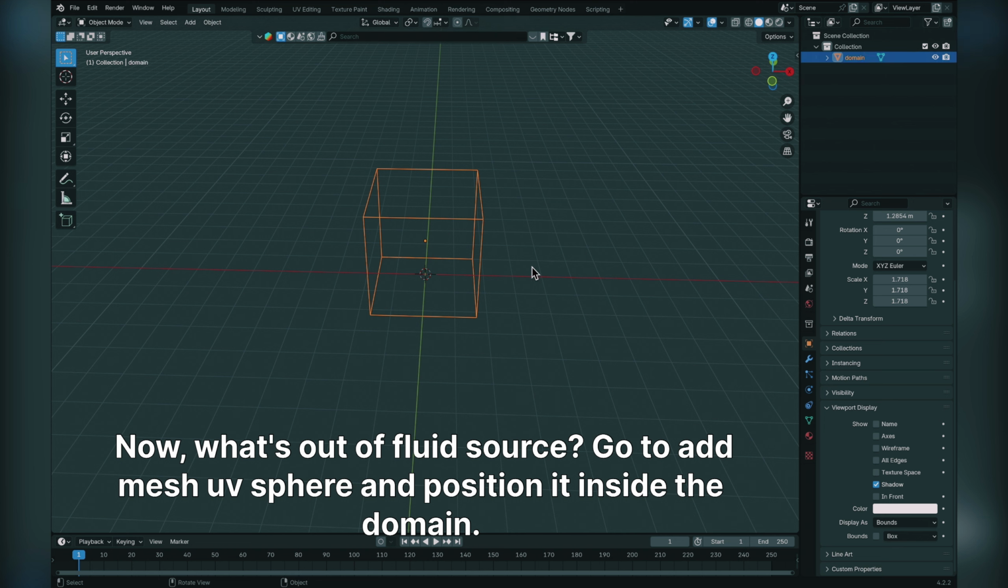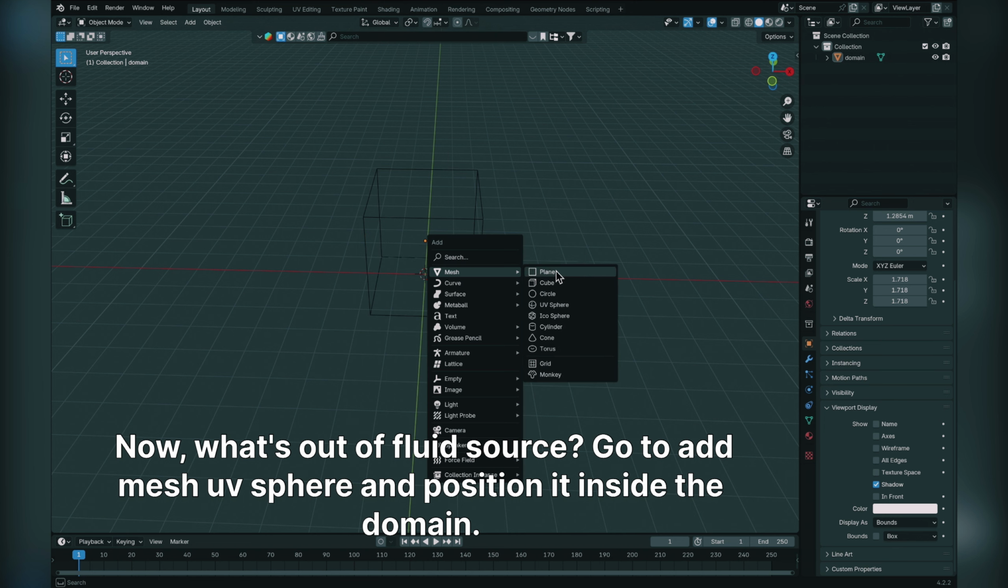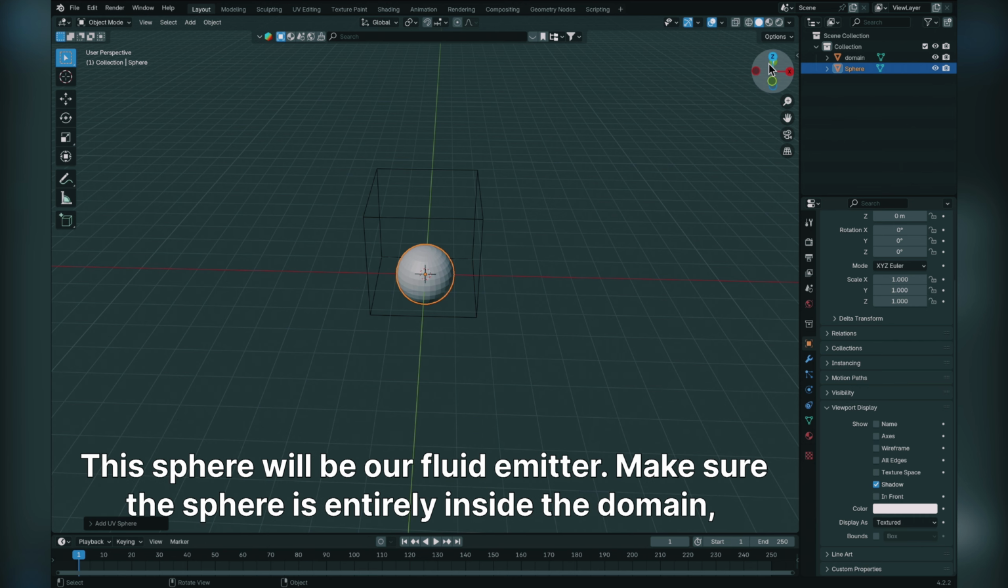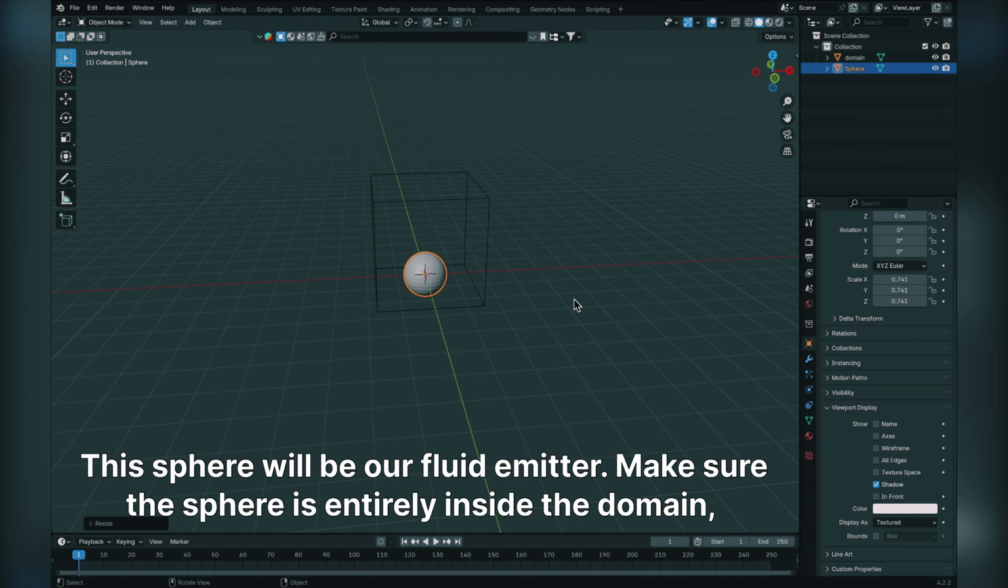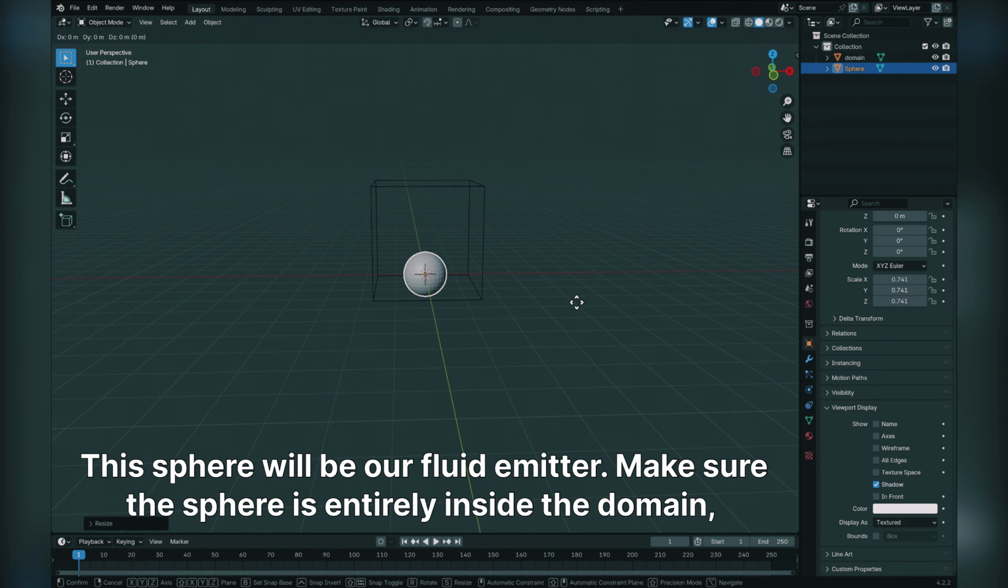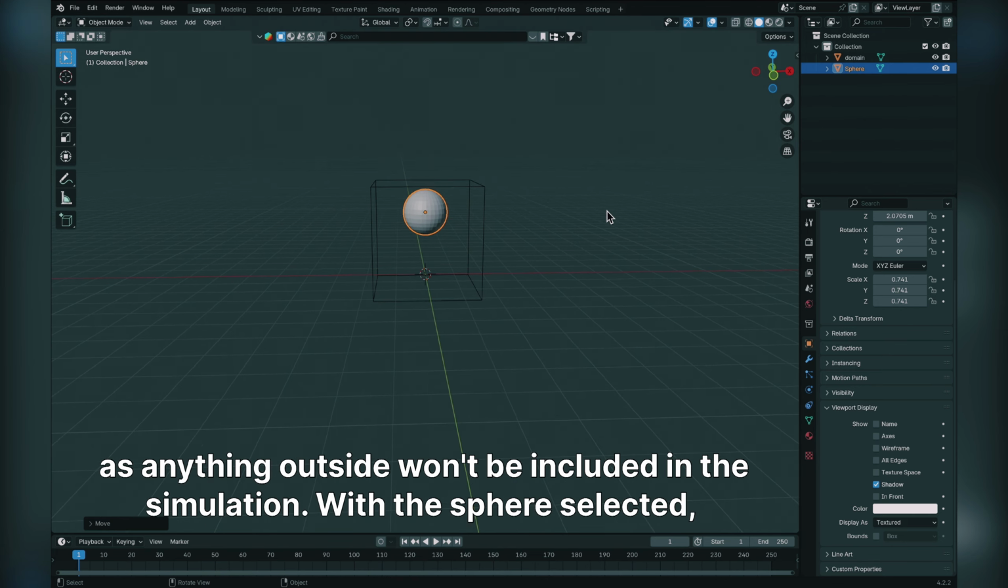Now, let's add a fluid source. Go to Add, Mesh, UV Sphere and position it inside the domain. This sphere will be our fluid emitter. Make sure the sphere is entirely inside the domain, as anything outside won't be included in the simulation.